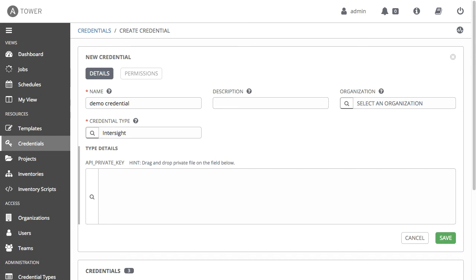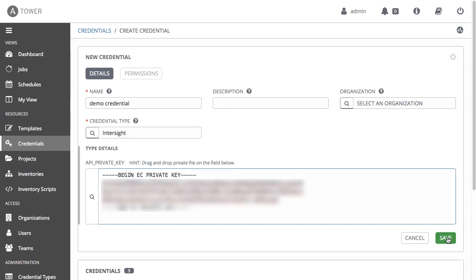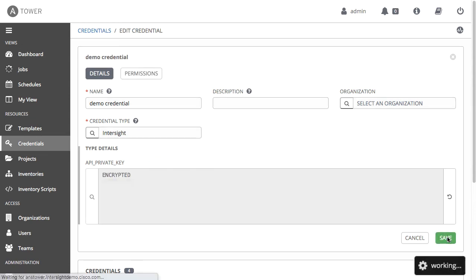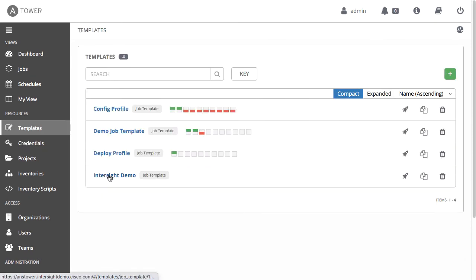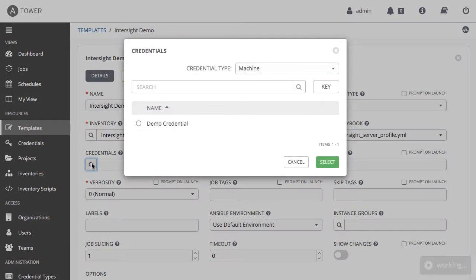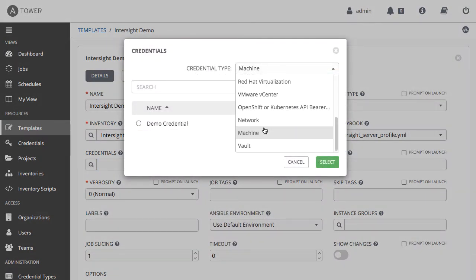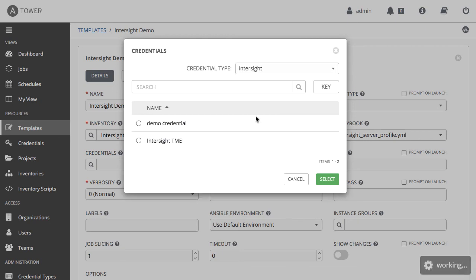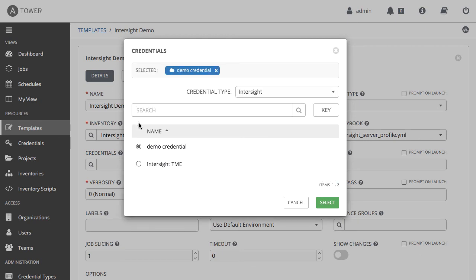So I'm going to go pull my private key data that I've downloaded previously from Intersight, and I'm going to paste that into this window and click save. As soon as I've saved that, that is encrypted and not visible, and I can replace it at any time, but otherwise I cannot see that data. And I can add that to my Intersight demo template. So the credential type that I want there is Intersight. And I've got a demo credential, which I've just added.